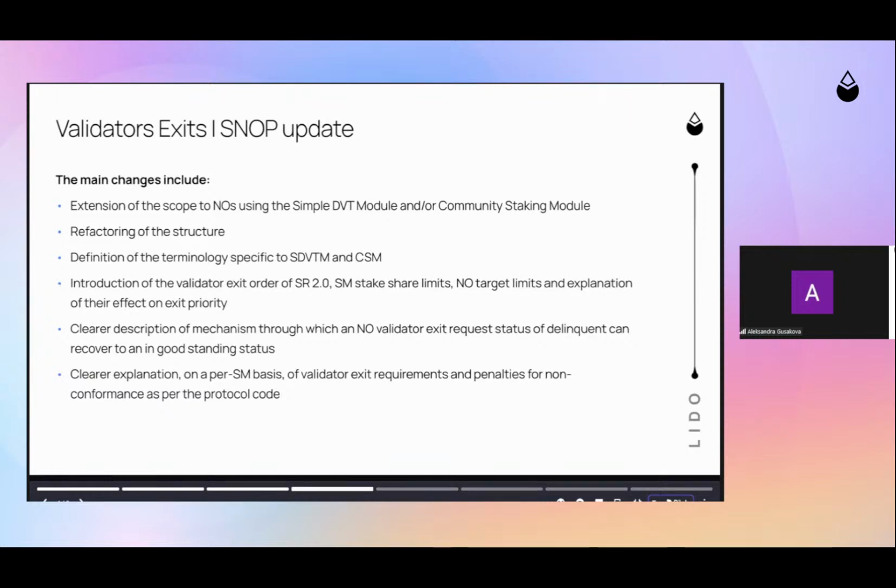As far as I remember, last month I mentioned that the new version of the standard was proposed. And now I just want to give an update here that the standard was approved by the DAO vote, which means that since then, this is the source of truth for all node operators that utilize the Lido protocol.